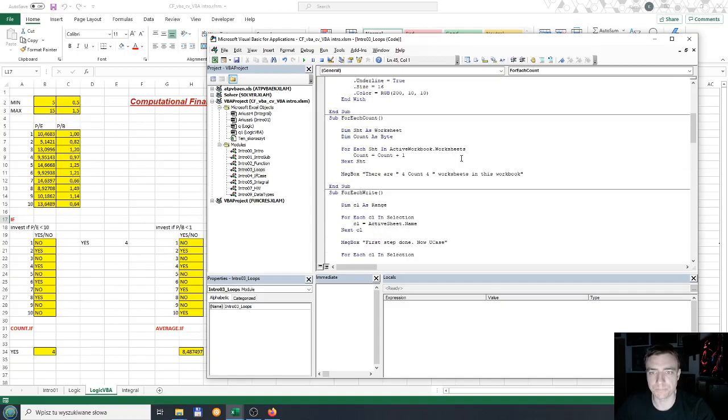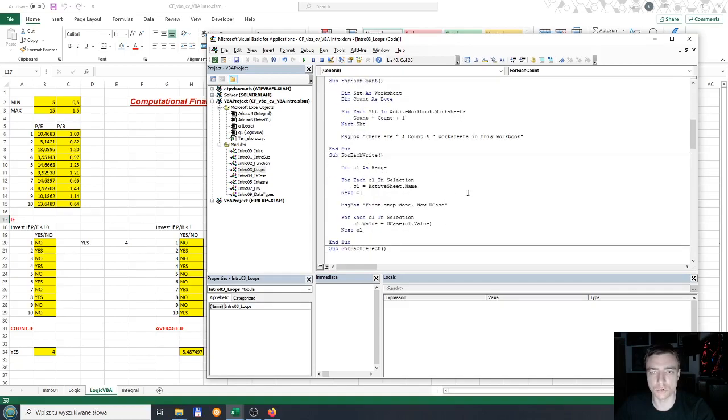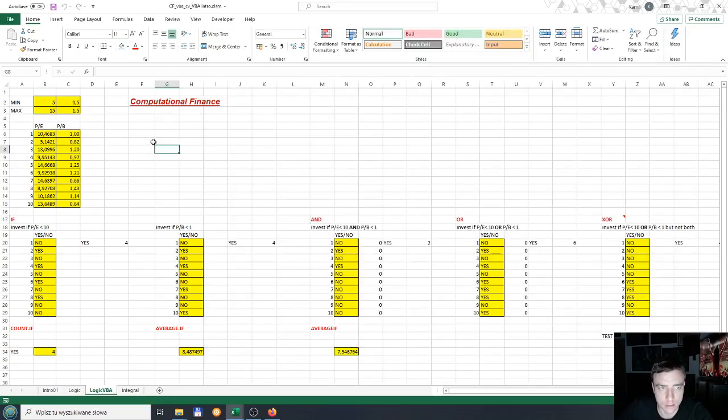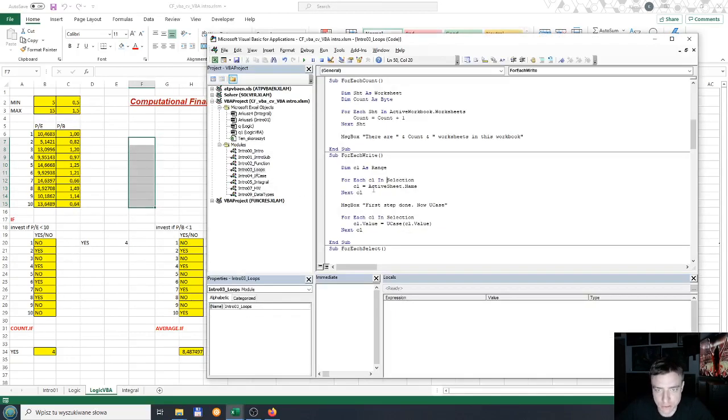And also I have other examples of for each. Let's do one more here. For each, right? So I have for each something in selection. So how does it work? If I have a selection, the selection is like a range in Microsoft Excel. It's a collection of individual cells.